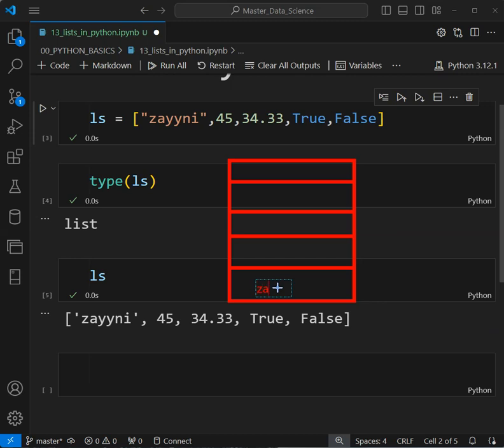First it is saving my name. In the second it is storing 45 for us. In the third it is storing 34.33. In the fourth it is storing true, and in the fifth it is storing false.